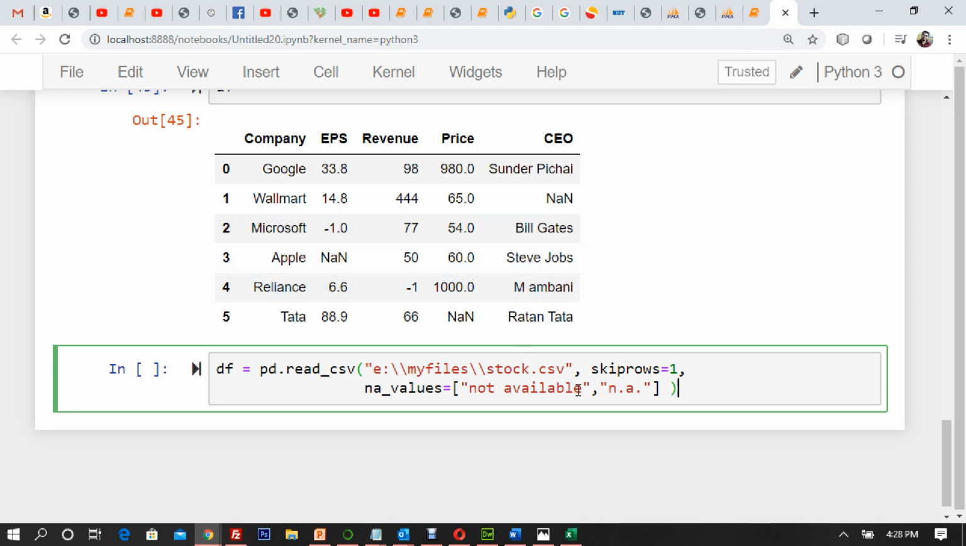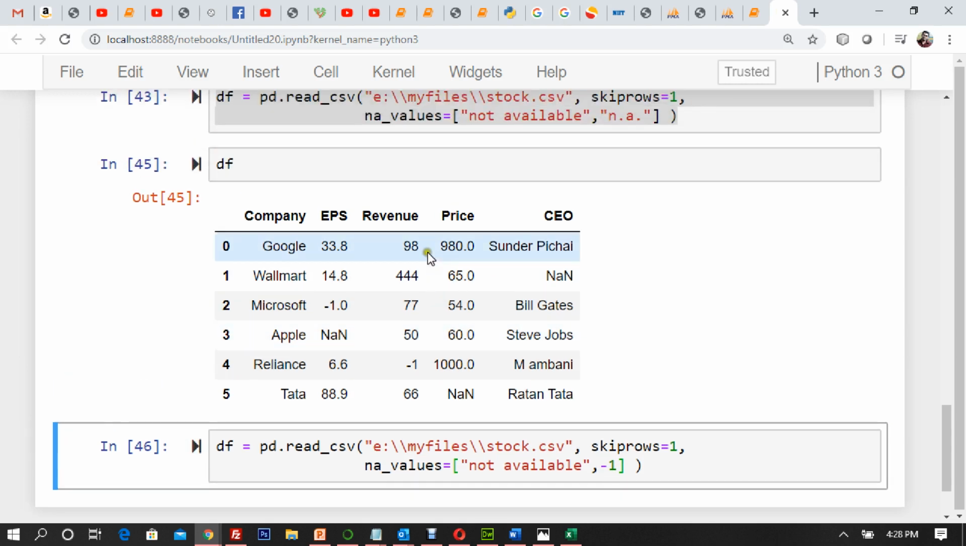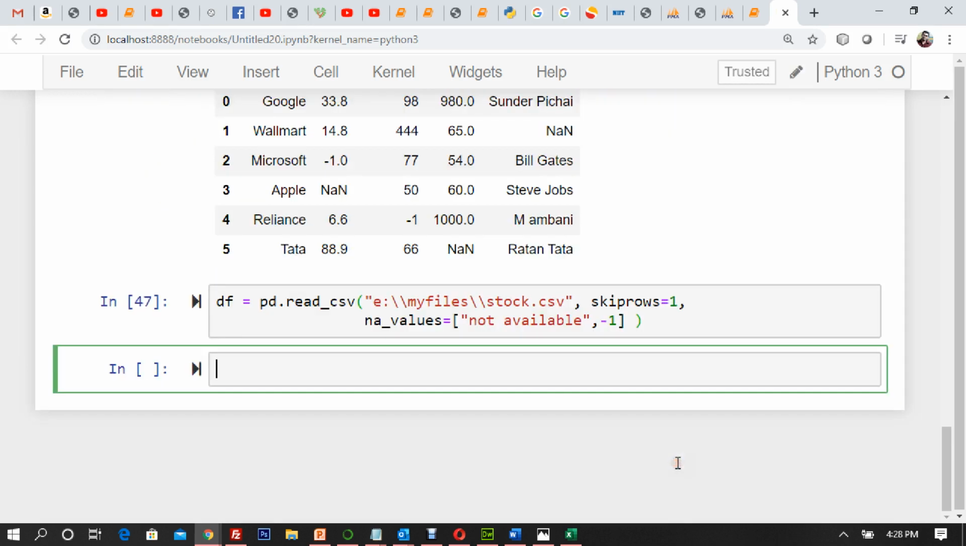Now the second task is to handle our negative values. How do you handle those negative values? They are meant to be handled just like we handled the previous thing. Wherever you find -1, go and replace it in the entire data set with not available. So I can just do the same right here.